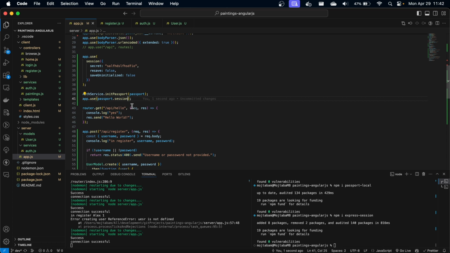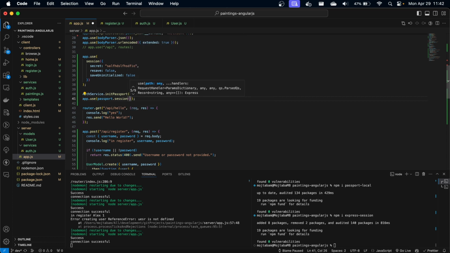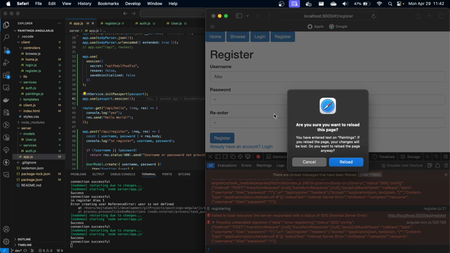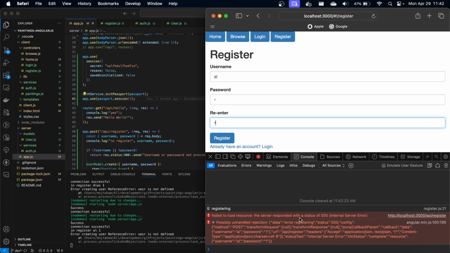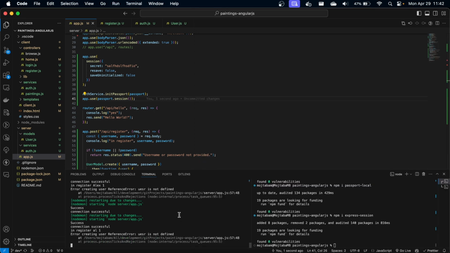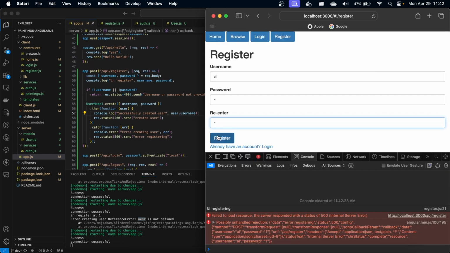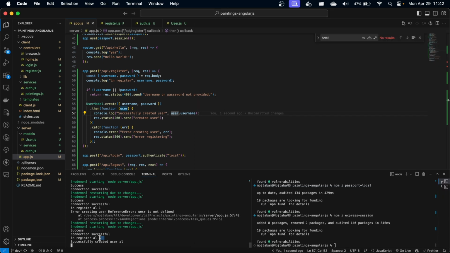Alright, so I also found I was not calling the actual function session here, so I added this, and now we're getting a new error, so that's a good sign. I think I misspelled something. User, yep, where did the user? Now hopefully. Okay, now we registered Al with a password of 1.